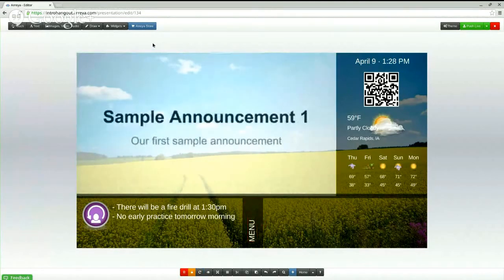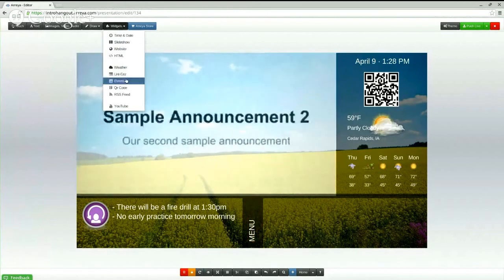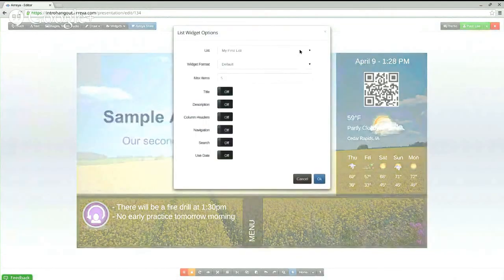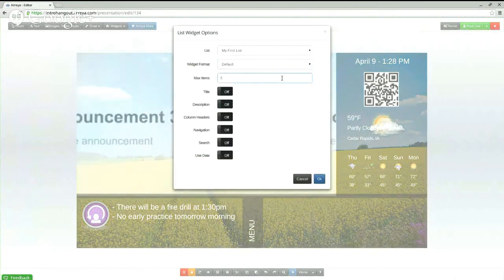To insert our widget and show our data, our list from Excel, I'll go up to widgets again. And this time I'm going to choose the list widget. I only have one list in there to select from. And in this case, I'm going to keep it in the default format for just a regular data list. I only want to have 5 items per day show, and I do want it to have the header so people know what the items are.